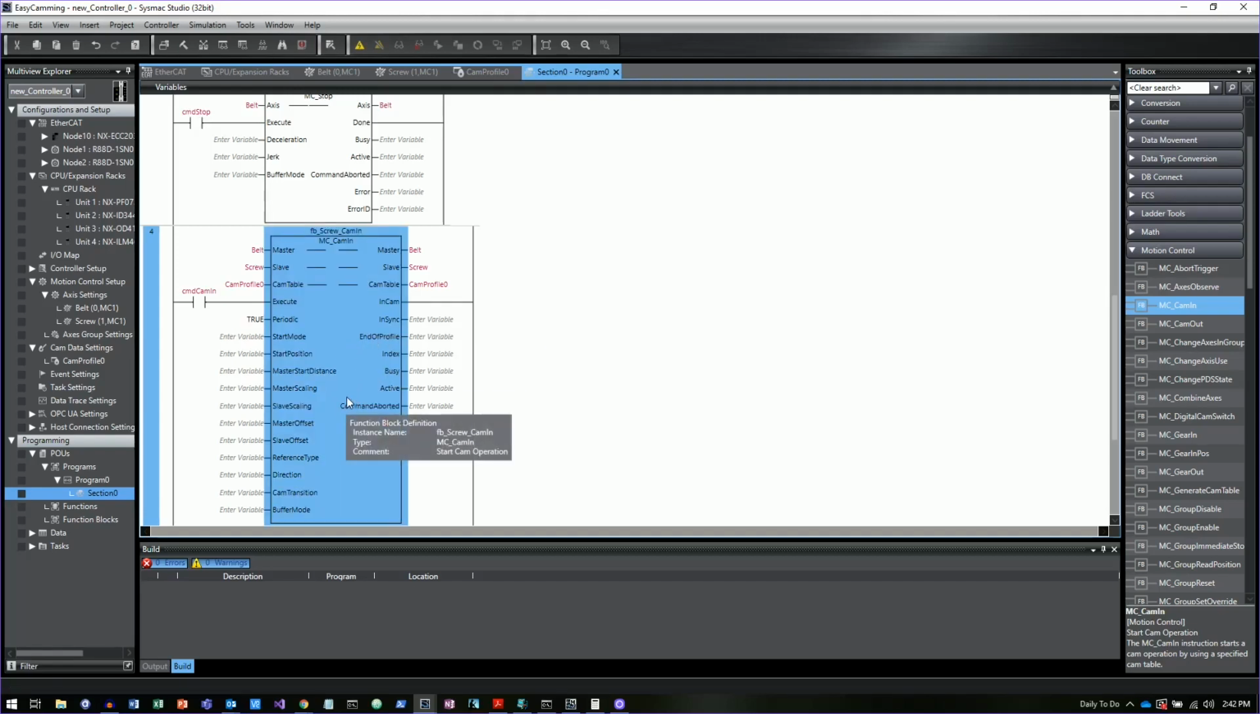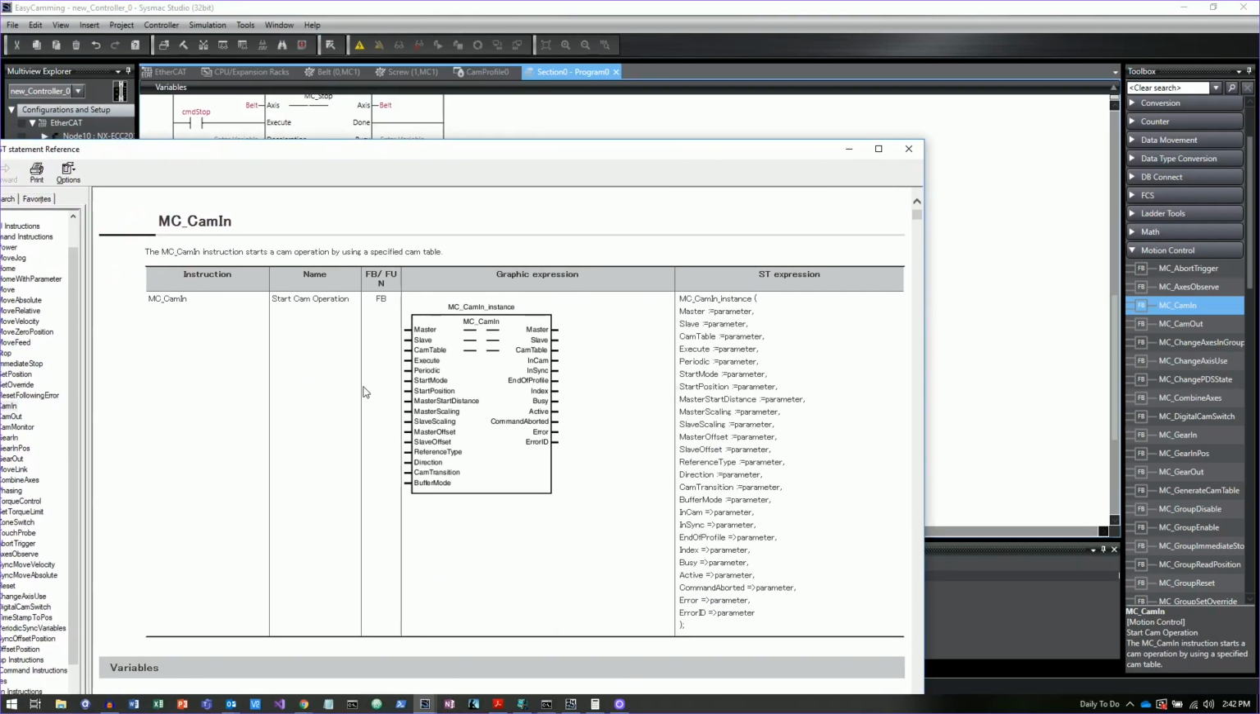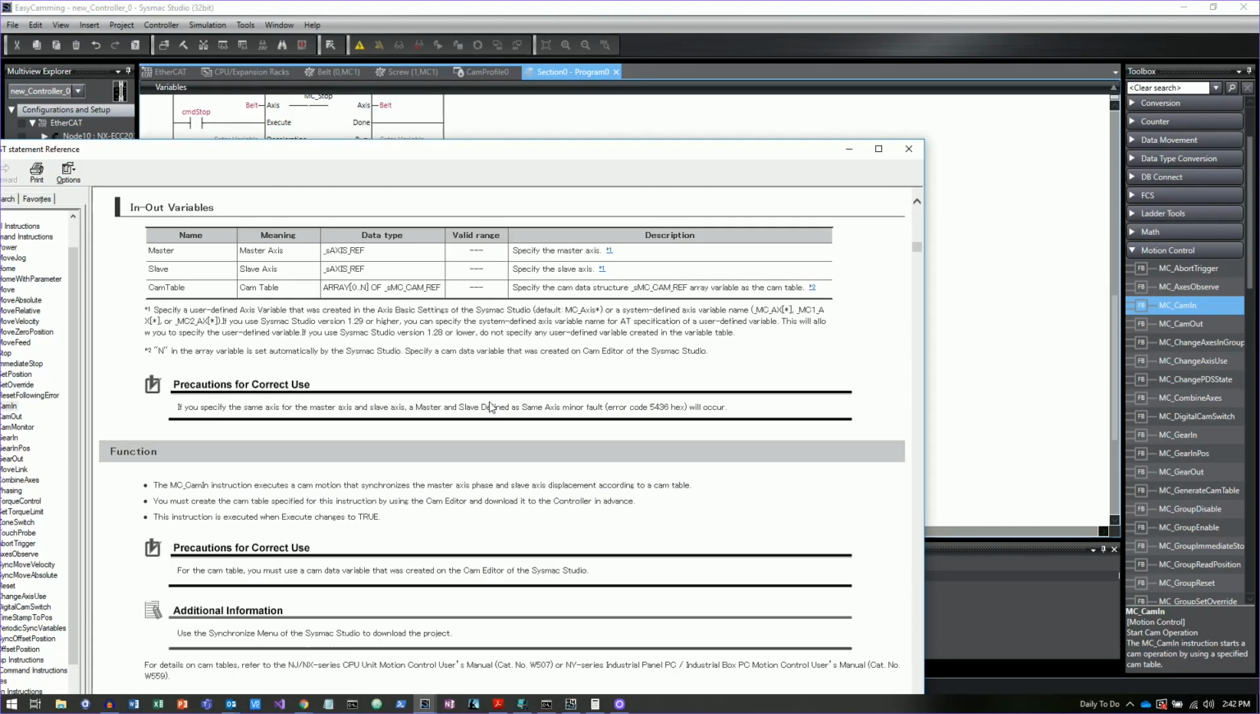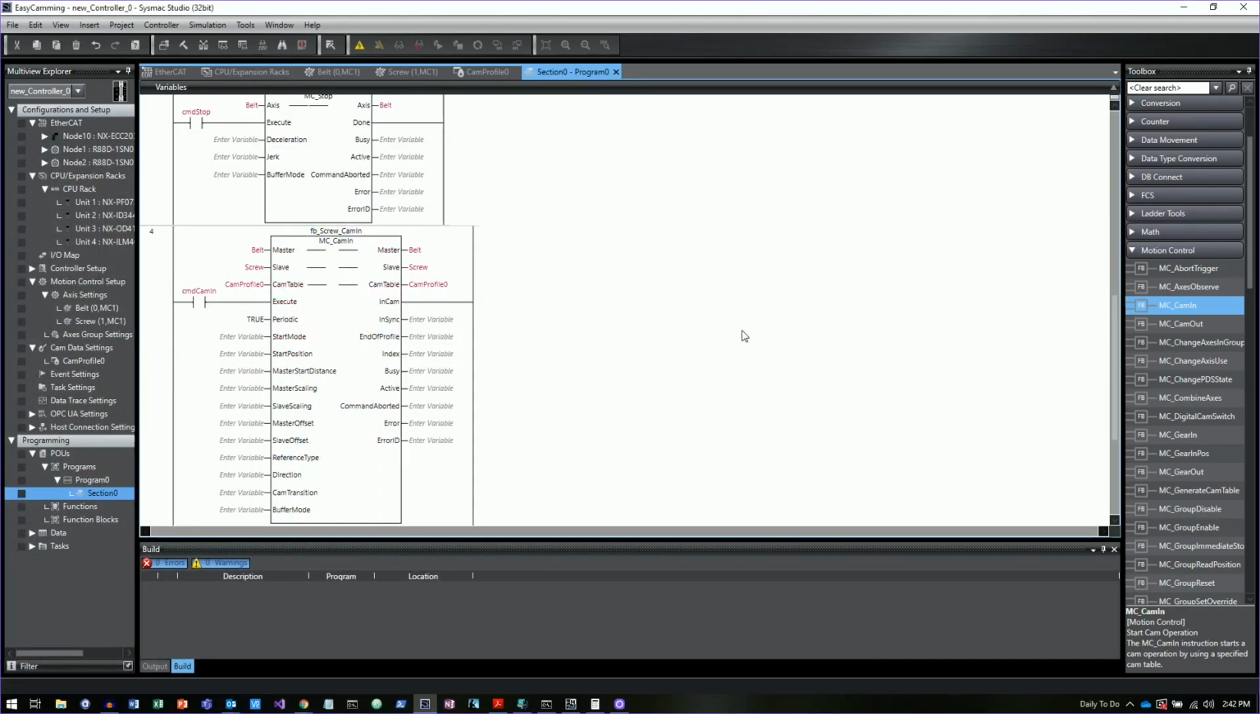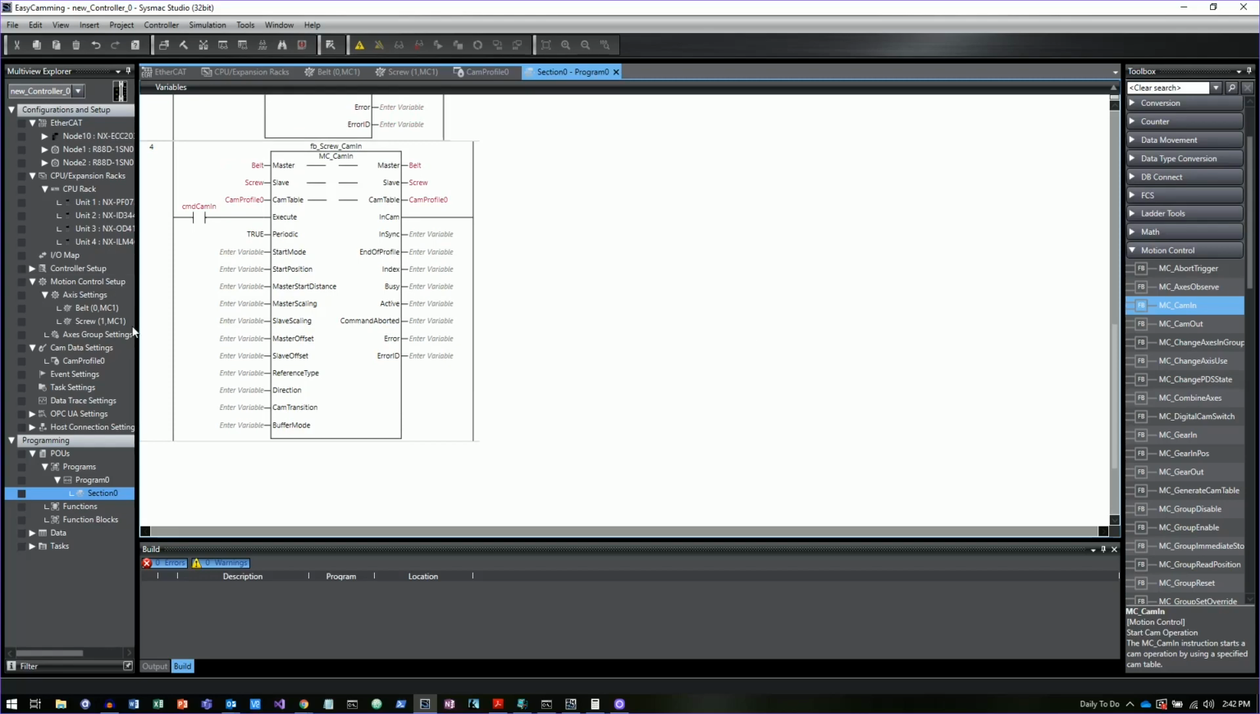And one nice thing about Sysmac Studio is if you're not sure what the inputs should be, you can hit F1, and F1 will bring up the help file for that particular function block and give you all the details of how you can use and customize it and what all the different inputs mean.